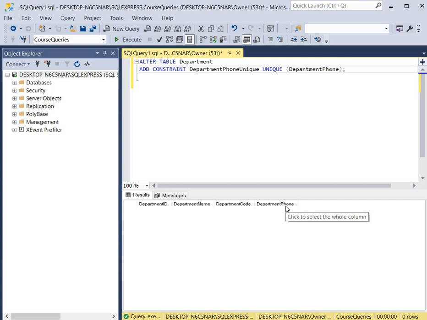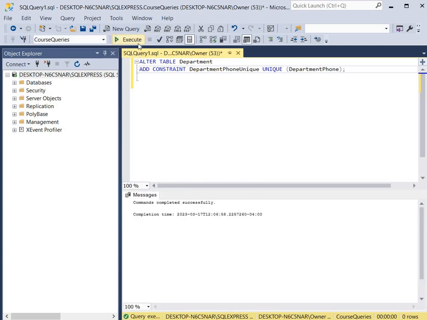column are all different. Then we use the name of our constraint, which is the unique constraint, because that's the constraint that we're creating to add, and we're going to add it to the department phone column. And as you can see down here, department phone is one of the columns in the department table. So we click execute, and it says the command was completed successfully.